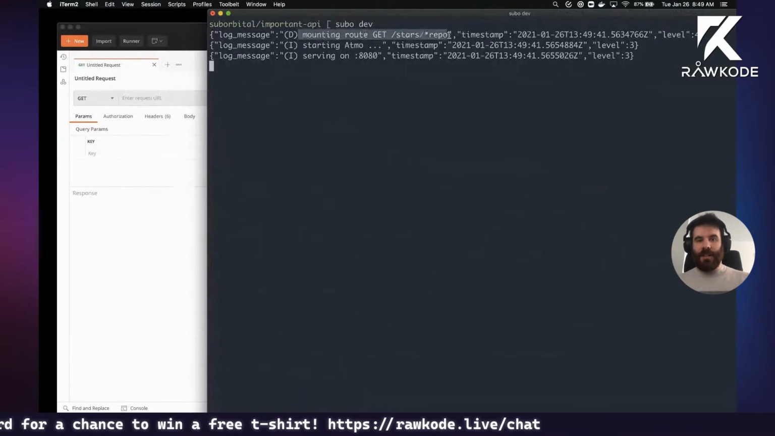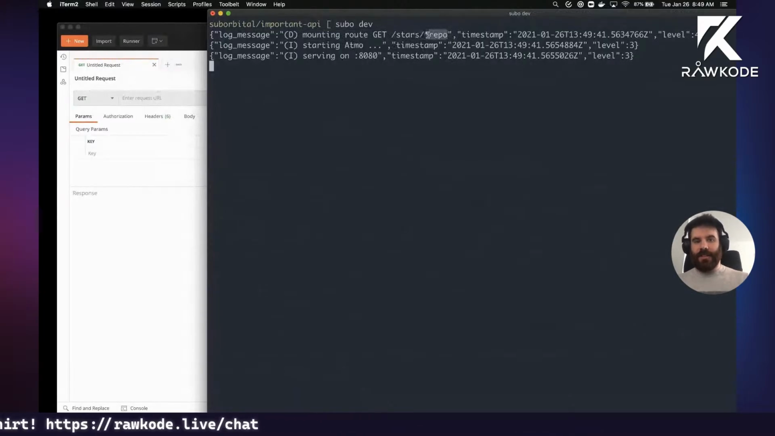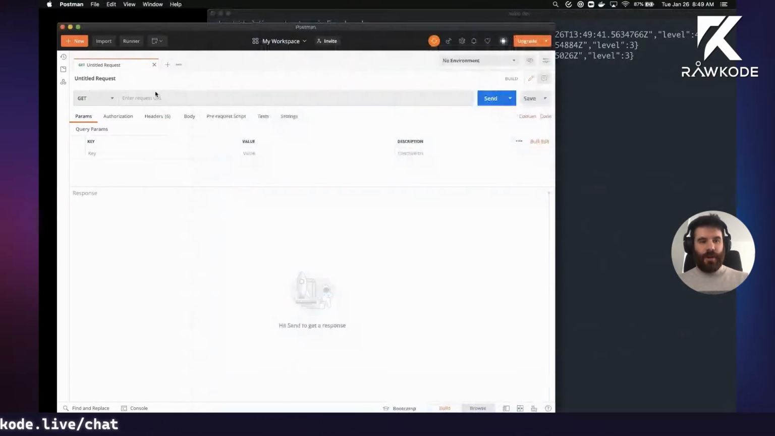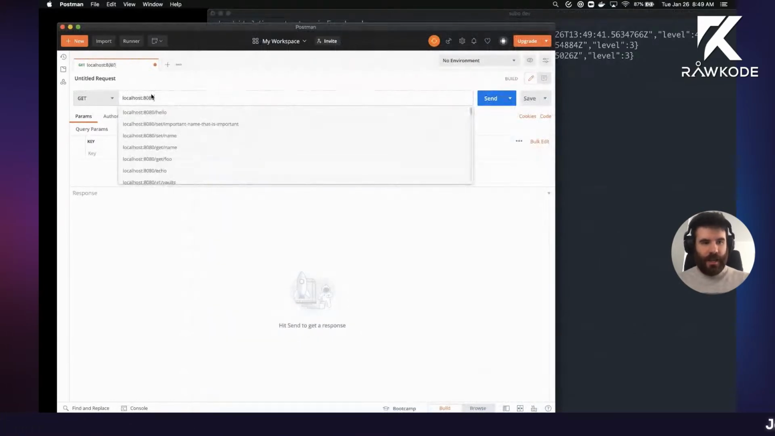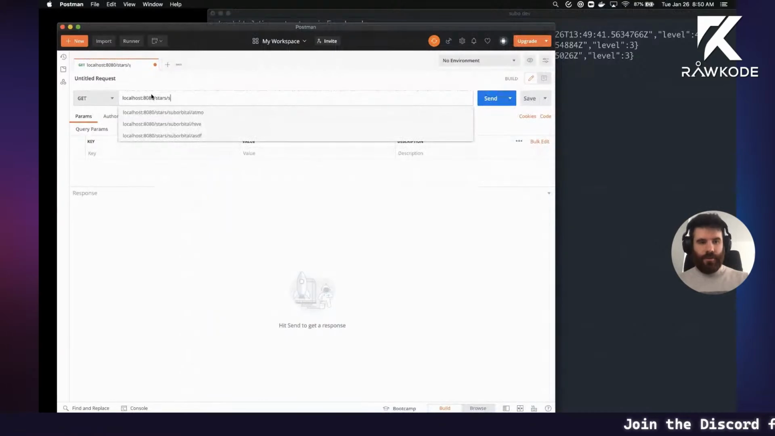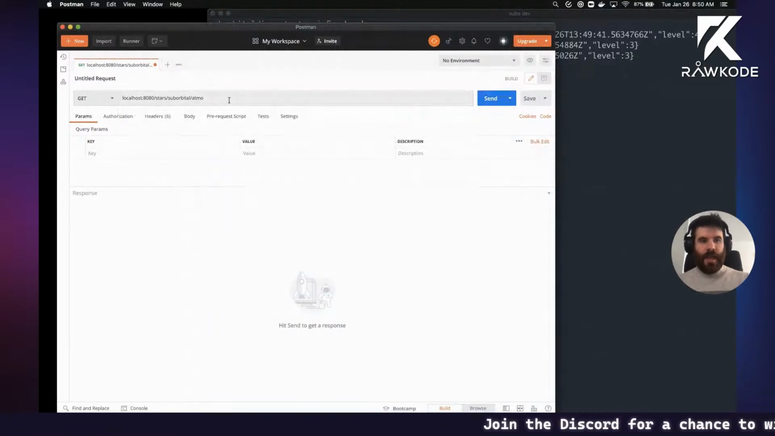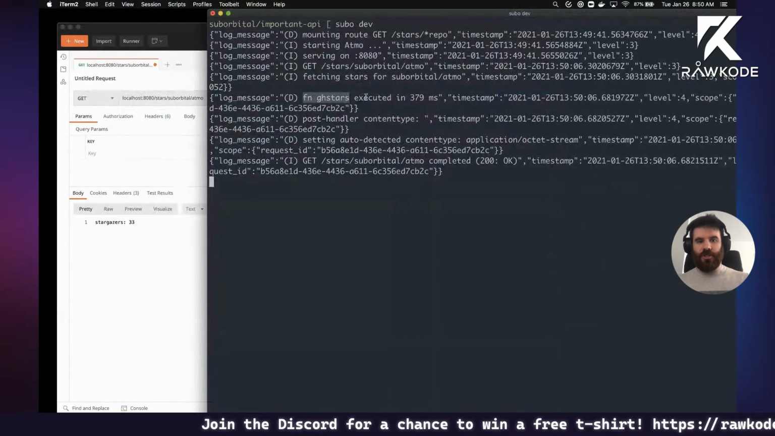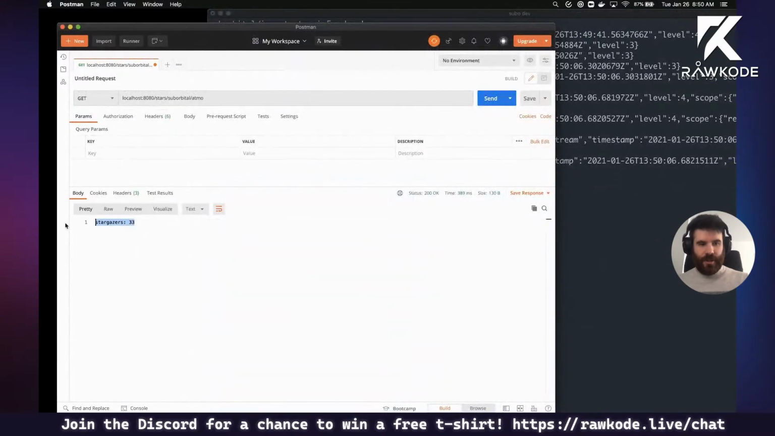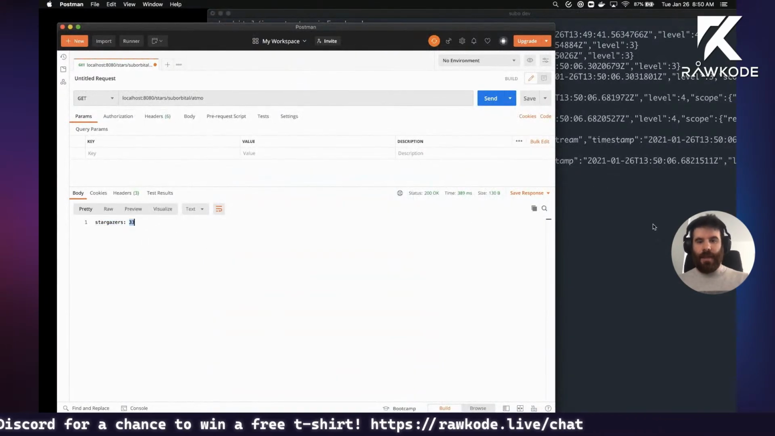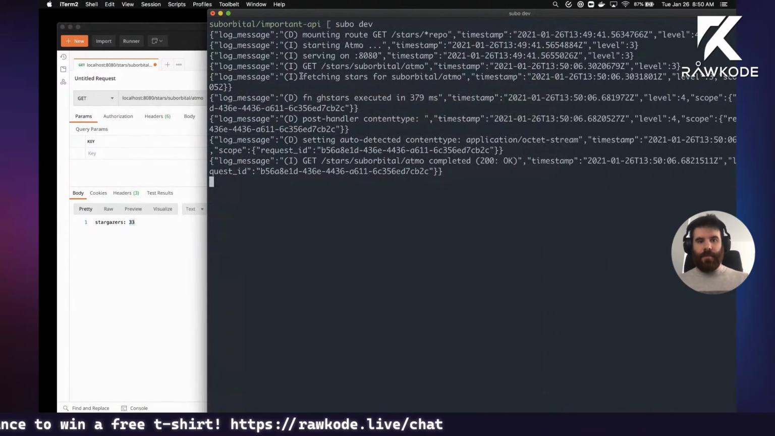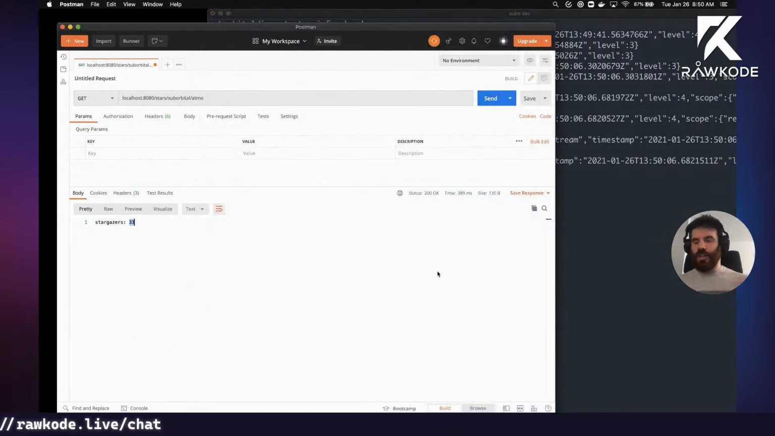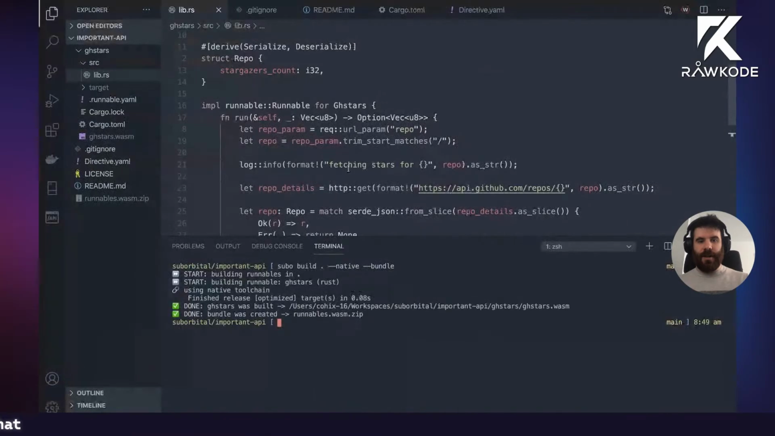Right, so you can see we're mounting this route. It has a different style of wildcard. This lets us pass any kind of path that we want. And so we're going to hit localhost:8080/stars, and we'll do suborbital atmo, for example. As soon as we hit that, it is going to execute that gh_stars function, and then return to us information from that GitHub API. And we can see that it did some logging, fetching stars for suborbital atmo, and it did all of the JSON parsing with Serde, et cetera.